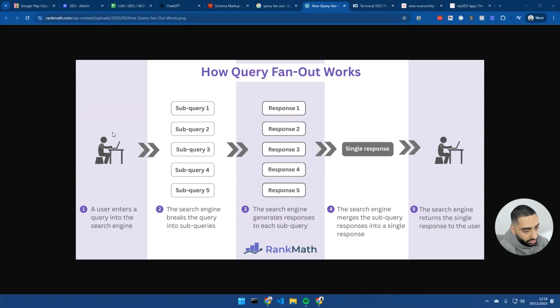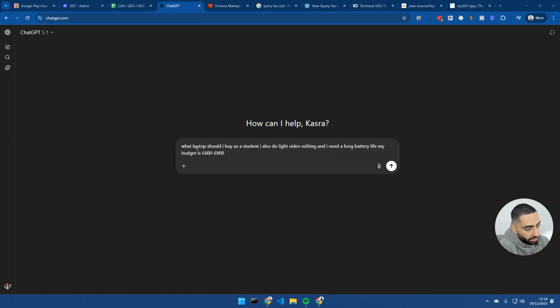So once a user actually plugs something into ChatGPT, it goes and does maybe 5 other subqueries and gets 5 responses. And then AI pulls it all together, puts it into a single response, and that's what we see as the end user. Now, as SEOs, if we understand what all of these subqueries are, we can create articles for it, meaning that we have a higher chance of becoming the single response or being shown in the single response at the end. So this is going to be the query that I've put in.